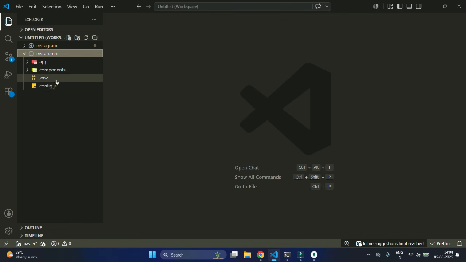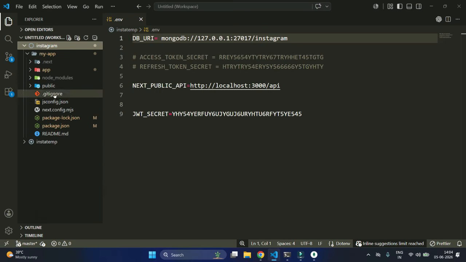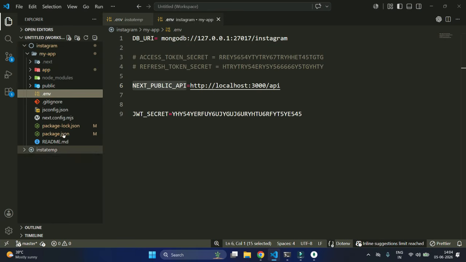So this is what we have in the .env file and config files. You just have to copy and paste from this insta temp to the Instagram project. Let's do that here. Copy it. Make sure that you put it in the correct path inside the root directory. This is my app, so inside my app, paste the env variables.